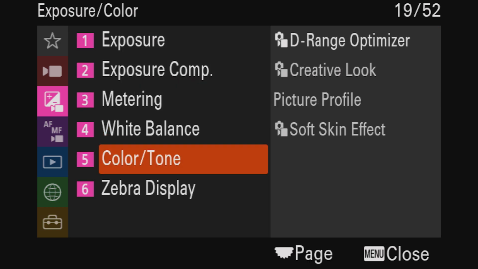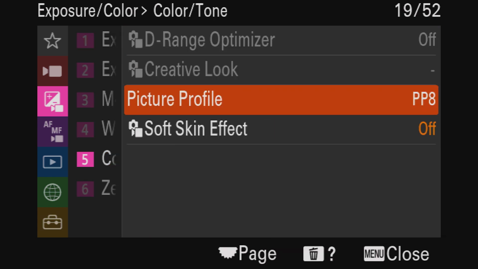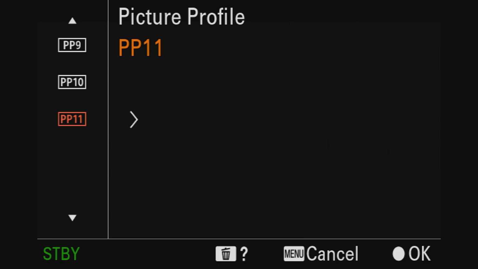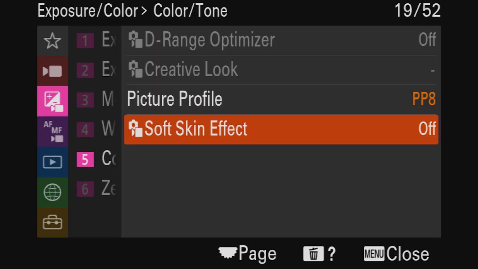Moving down to color tone, and the only thing that I really use in this section is the picture profile, and I like using two picture profiles quite often, either S-Log3, which is PP8, or S-Cinetone, which is PP11. S-Cinetone is what I use to film when I'm indoors, but if I'm filming outdoors, then I'll shoot in S-Log3 just because it's better at handling dynamic range. And then for soft skin effect, I never use it because it'll make my face look like a mannequin. So yeah, I mean, if you want to use it, sure, why not? But for me, yeah, I don't like using the soft skin effect.